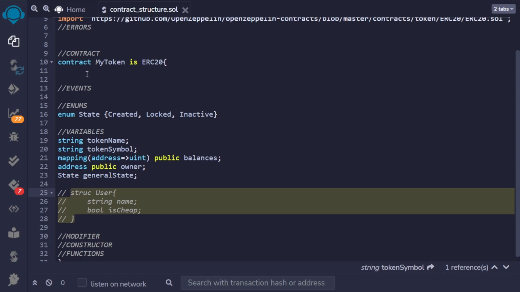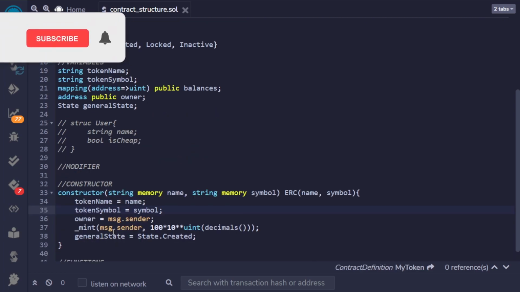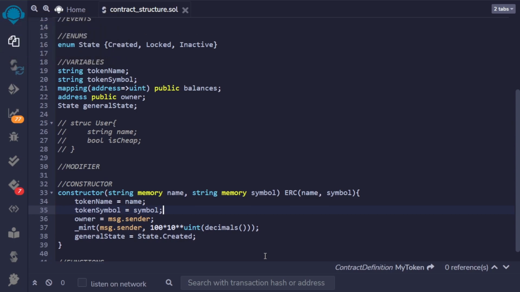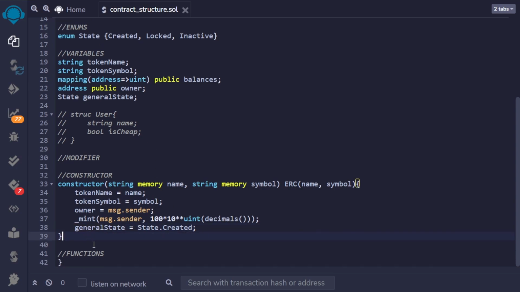Now, we have our contract, we have variables, we should have a constructor. The constructor is a special type of function. The contract is created when the contract is deployed. So in this case, the token name variable will be assigned to the received name in the constructor parameters. The same for token symbol. We will set the owner, we will mint this amount of tokens, and we will set the general state to state created.